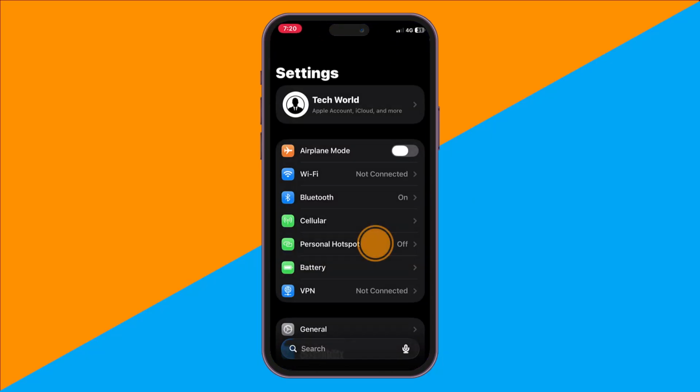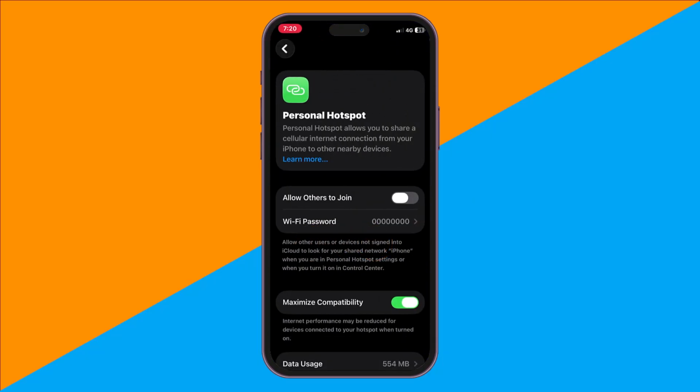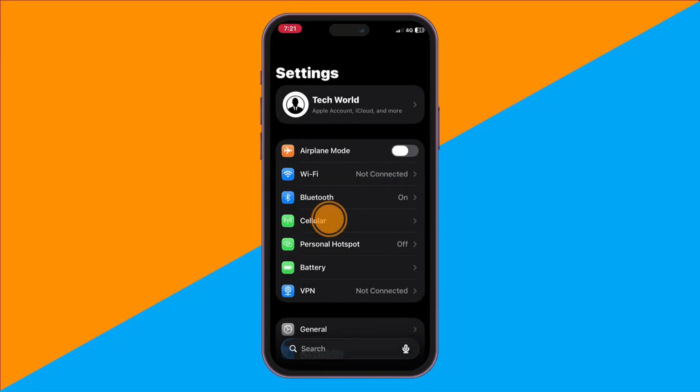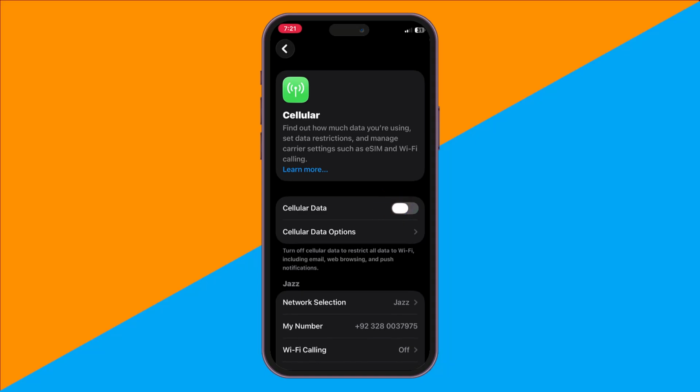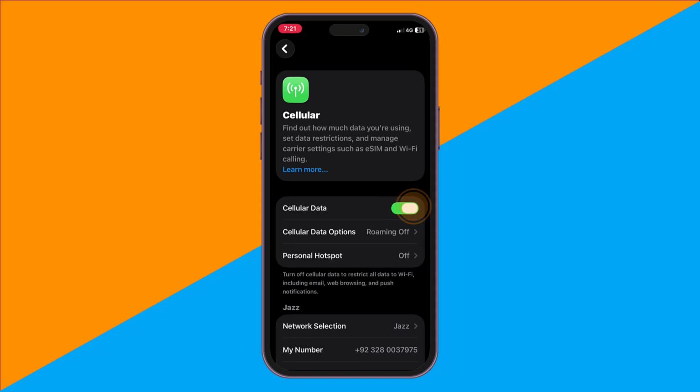Scroll down and tap on Personal Hotspot. If the option is available, simply turn it on, wait a few seconds, and then turn it back off. If it's completely grayed out, go back and tap on Cellular. Here, turn off cellular data, wait a few seconds, and then turn it back on. This refreshes your network connection.